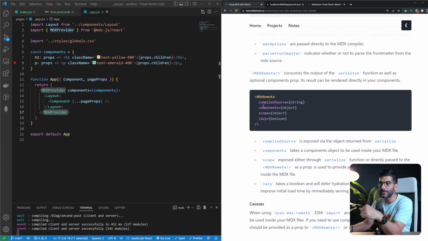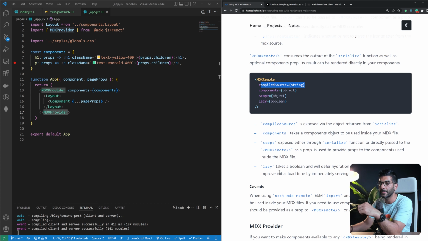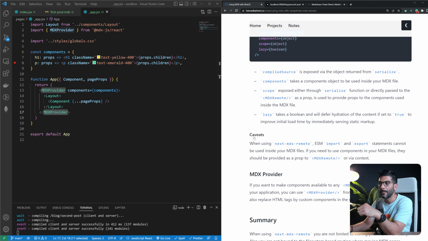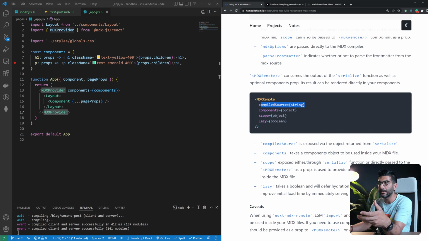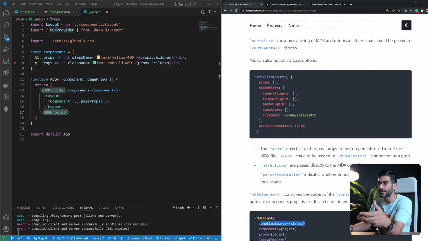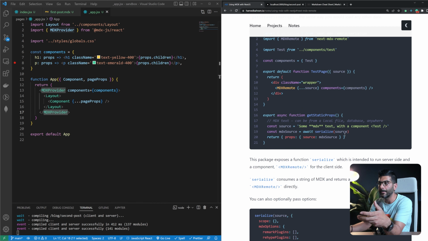You can read through these different options you can pass to these functions. Also, you can pass in other props to this MDX remote component other than the components prop that we've already seen. You can pass lazy, scope, and compiled source to it. You can read what these do in here. But as a caveat, when you're using NextMDX remote, the ESM import and export statements are not supported. If you need to use components in your MDX files, you should pass them like components to this MDX remote that we used up here.